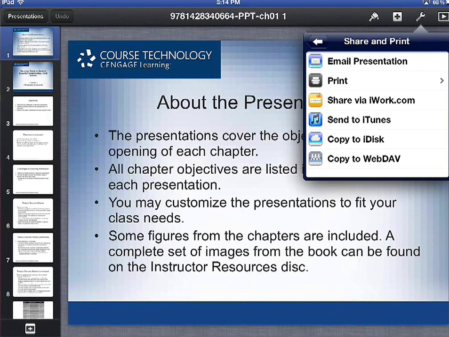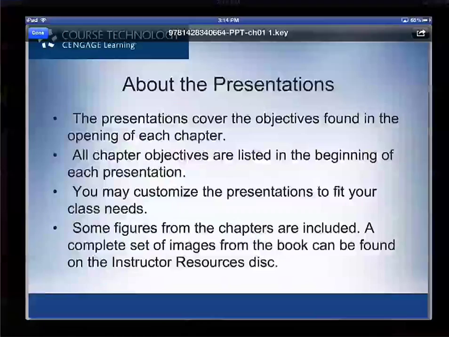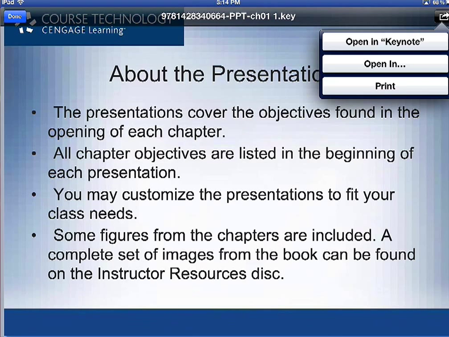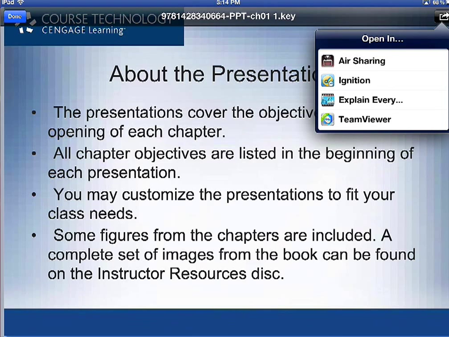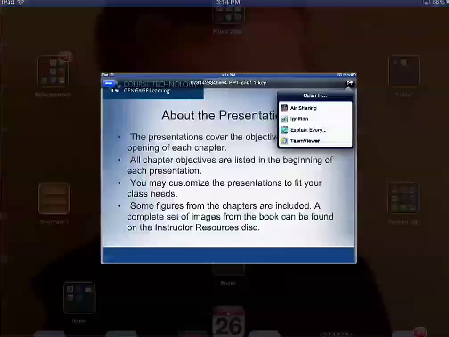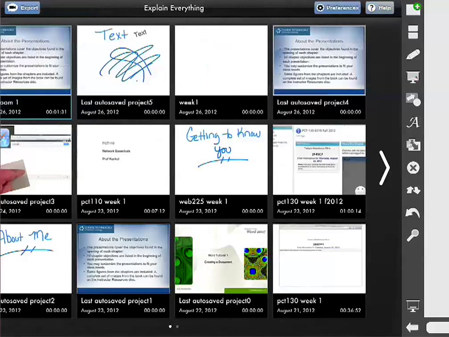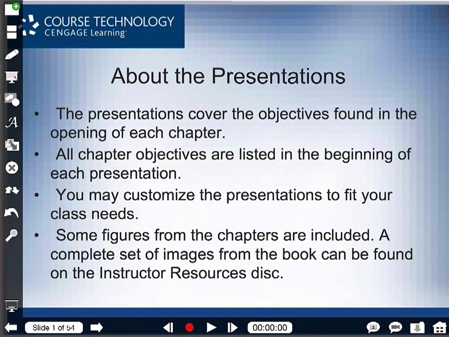Within the email, you open up that Keynote. On the upper right corner, there's an arrow. You go to Open In, go to Explain Everything, and then in Explain Everything, you do your recording, and make sure to only hit the red recording button per slide as you need it.